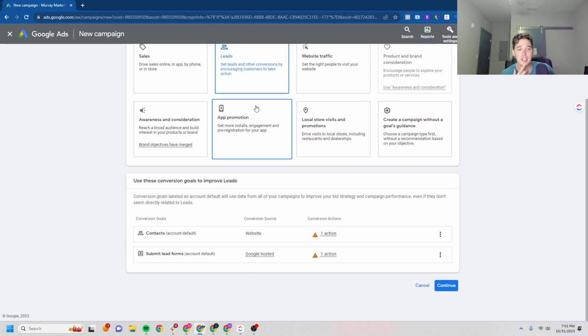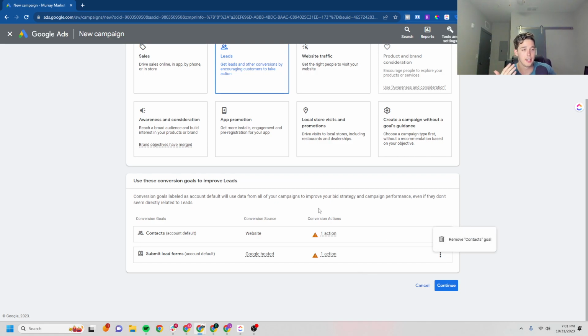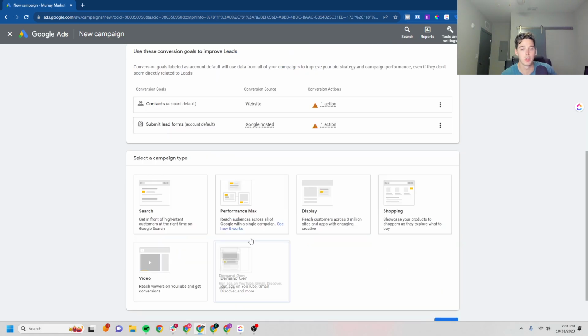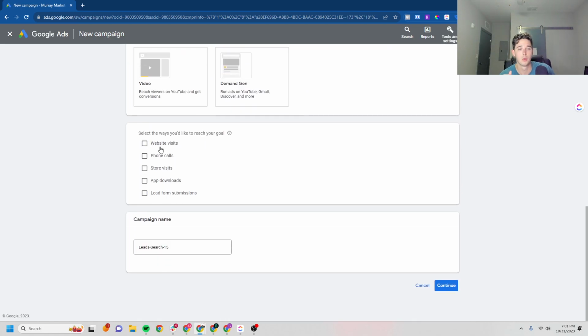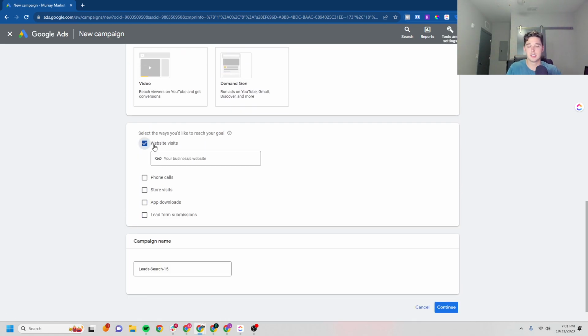All right, go ahead, click leads in this case. And if you do have your conversion set up correctly, you should see them pop up down here. And if you don't like the ones that are here, you can go ahead and remove and then add in different ones. In this case, we're going to go ahead with what I have. I'm going to select a search campaign for this. We're going to type in website visits. I'll just put in my website.